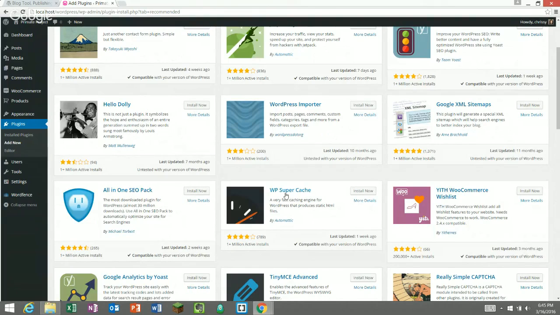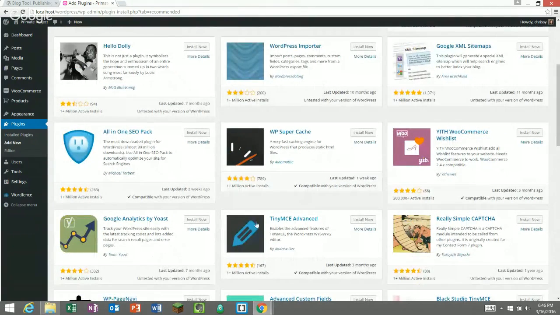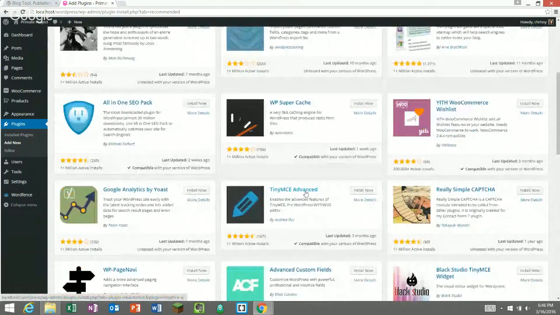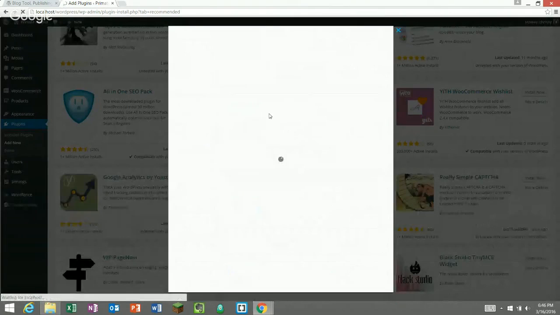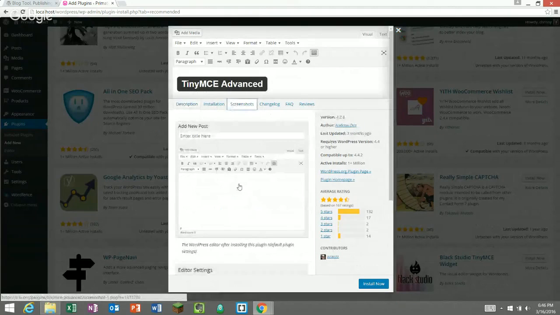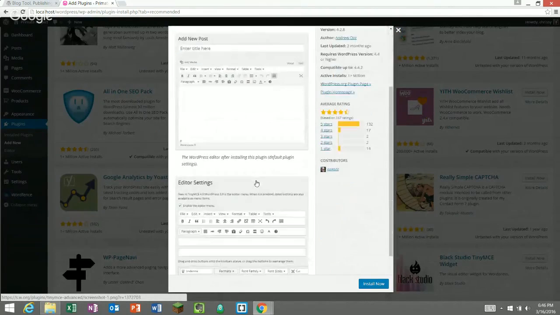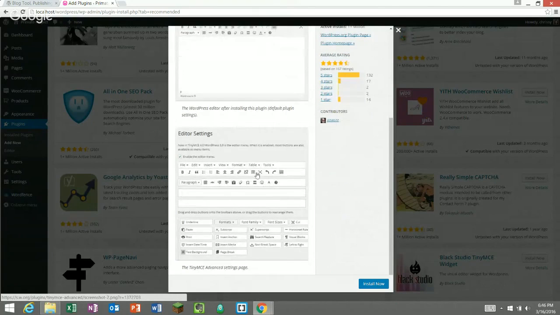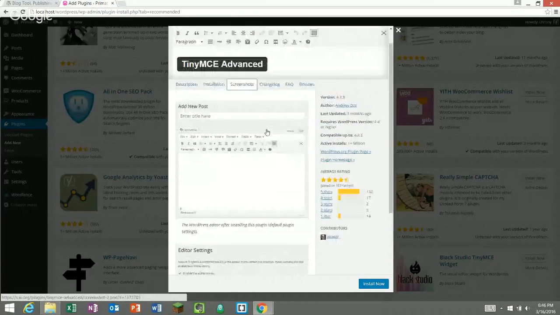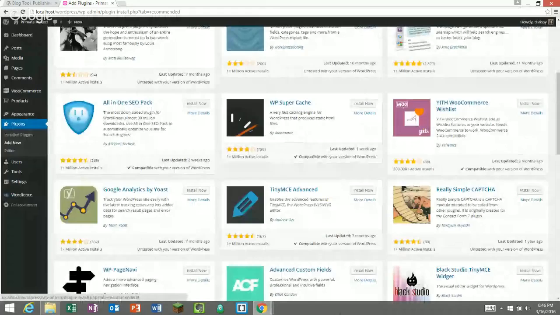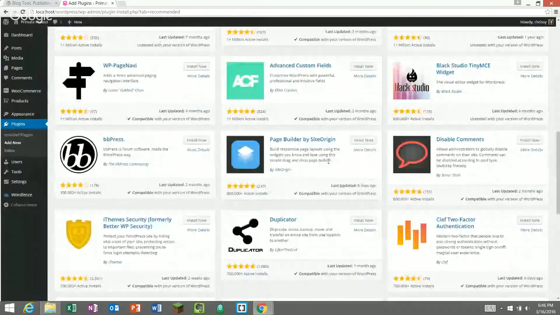You might want to use a caching plugin. Just be careful with caching plugins because they can sometimes cause more problems than they fix. Another one is TinyMCE Advanced. We talked about how TinyMCE has additional buttons that aren't turned on in WordPress. This will turn them on, so it actually enables more features for the editor. You can see that you can add buttons, and you can remove the underline button from your editor. So there are a lot of additional features there. There are lots of other plugins that you can add.